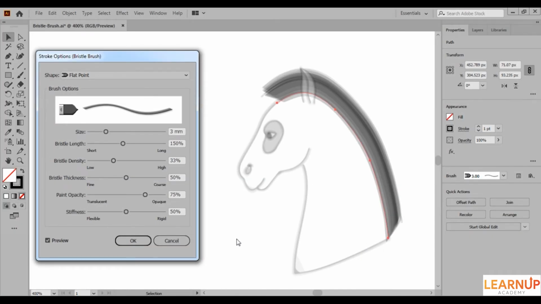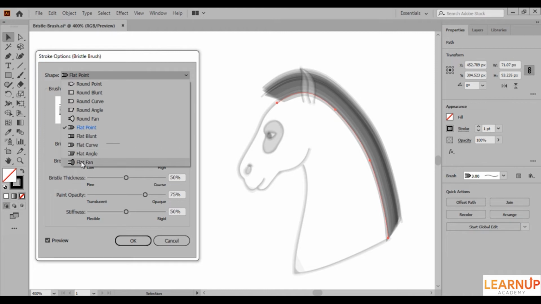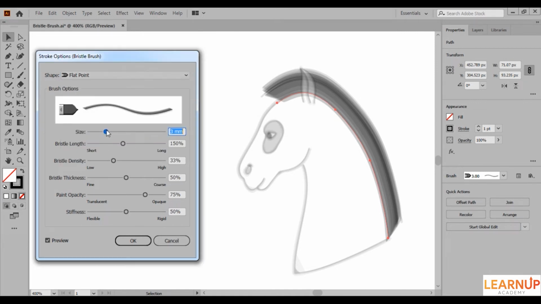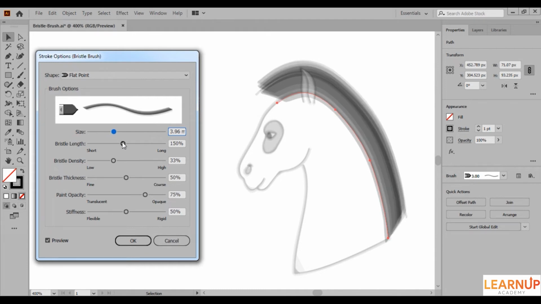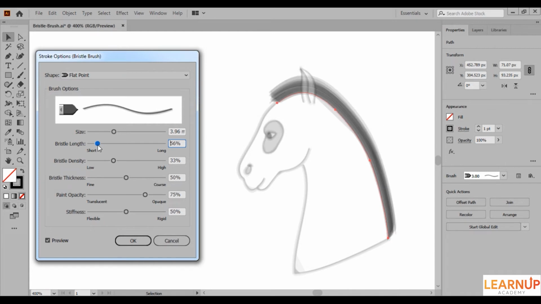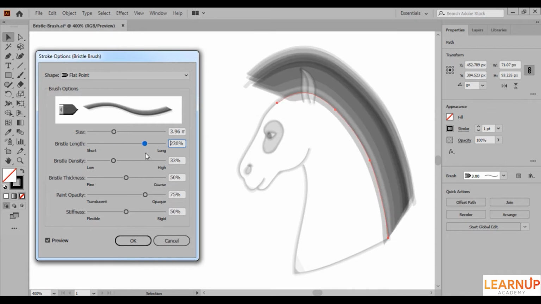Fourth in the list is the bristle brush, through which we can simulate the effect of paint brushes. In this dialog, we have some options that we can use to create our own bristle brush. These parameters are pretty much self-explanatory, but let's just go through each of them one by one. This drop-down offers 5 different round and flat brush shapes. Then we have size slider for the brush size. Bristle length controls the length of the bristles. Short bristles create thin strokes, whereas long bristles give us thick strokes.